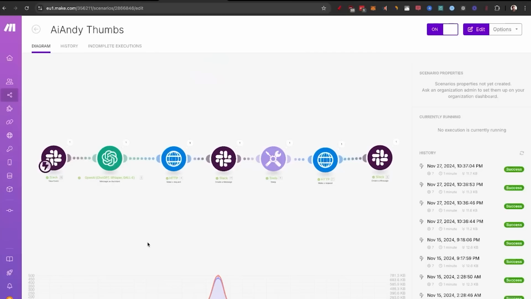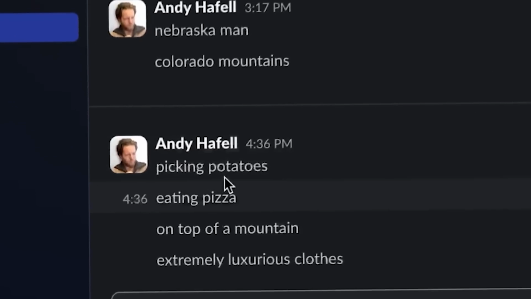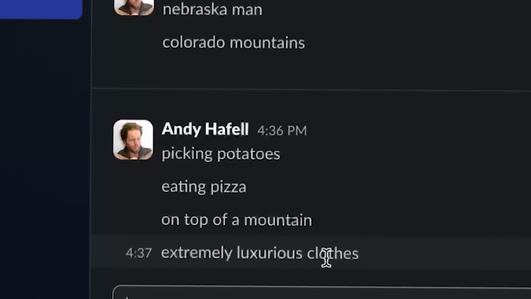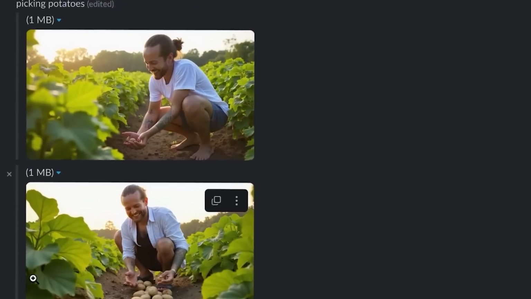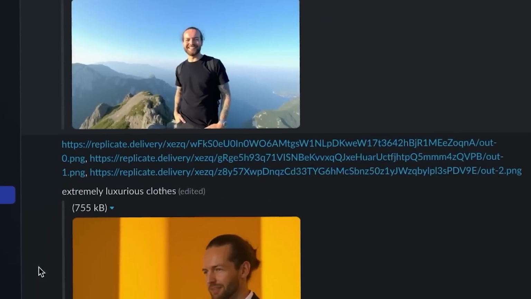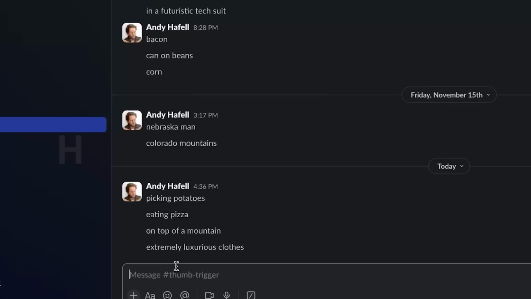With this automation, all I need to do is write a message in Slack like picking potatoes, eating pizza on top of a mountain, and extremely luxurious clothes, and out pops images of me picking potatoes, me as a baby eating pizza, me on top of a mountain, and me in a very stylish suit. Let me show you how fast it works.